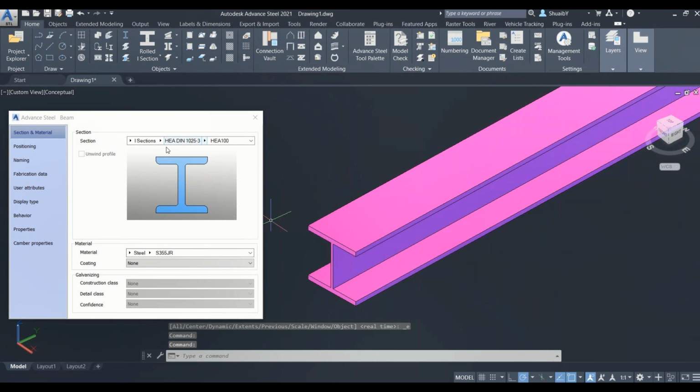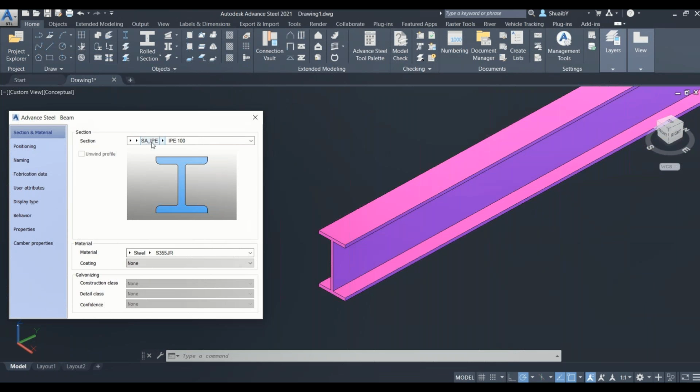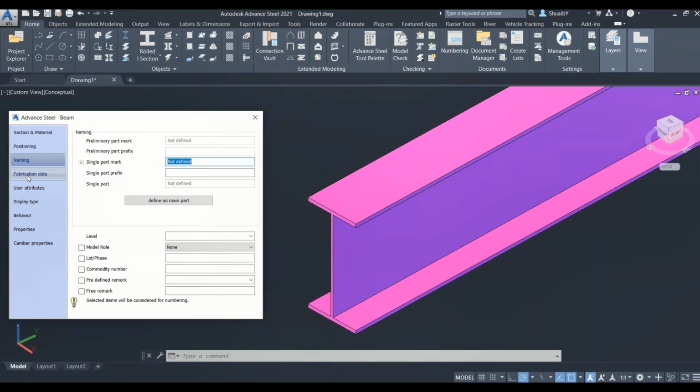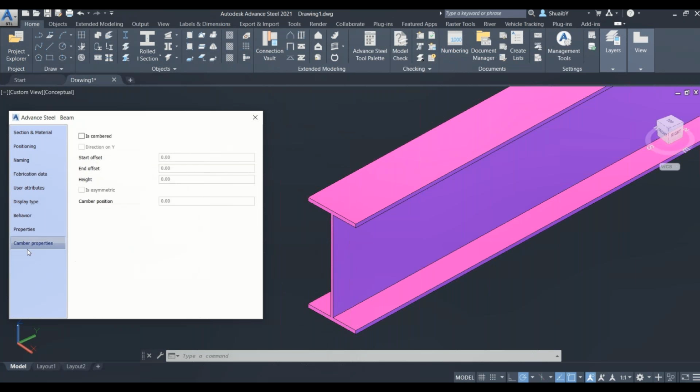Now that is not South African, but if I go to All and I go to SA, here we have all of our South African steel sections, your universal beams, columns, your IPE sections, and so on. So I can change this depending on what size I want, which is great. Now it's actually using the South African steel section that I want to use. We're using a grade of 355 JR, which is fine. And of course, you've got all of the properties that are associated to your section that comes through, because this plays a key part for the fabrication.